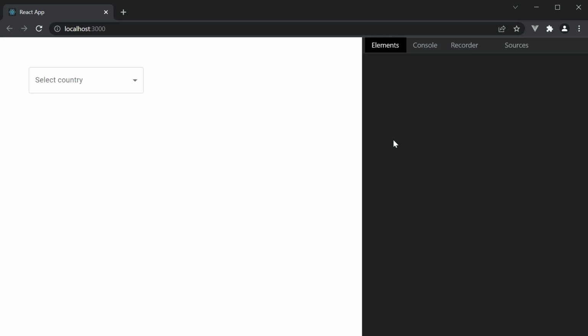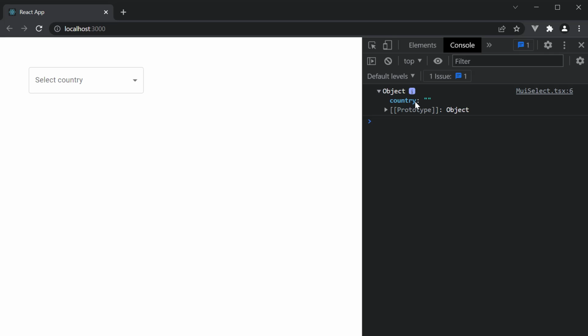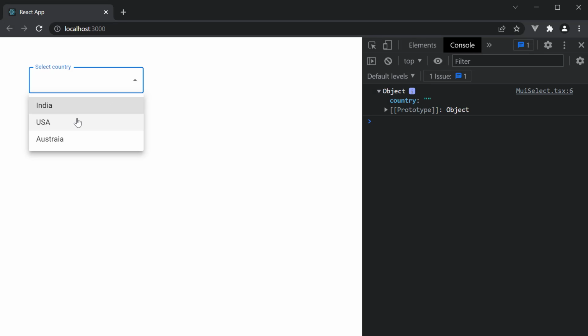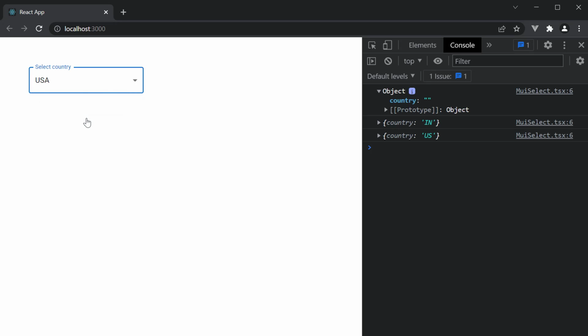And if I open console, we can see the country value is an empty string. Select India, country is IN, USA, and finally Australia. This is pretty much your basic select dropdown component in Material UI.